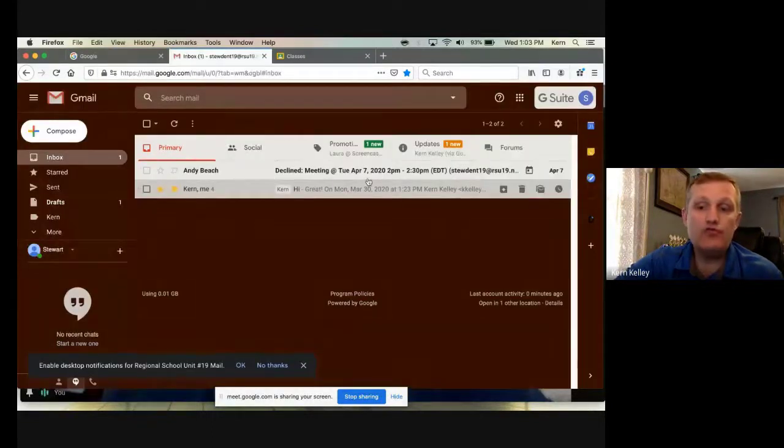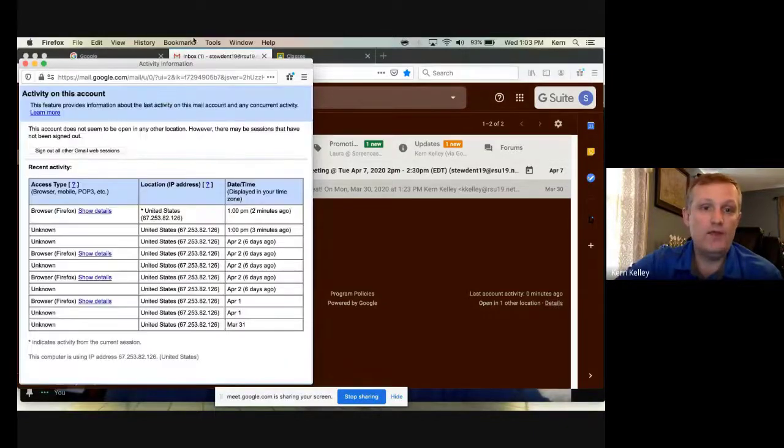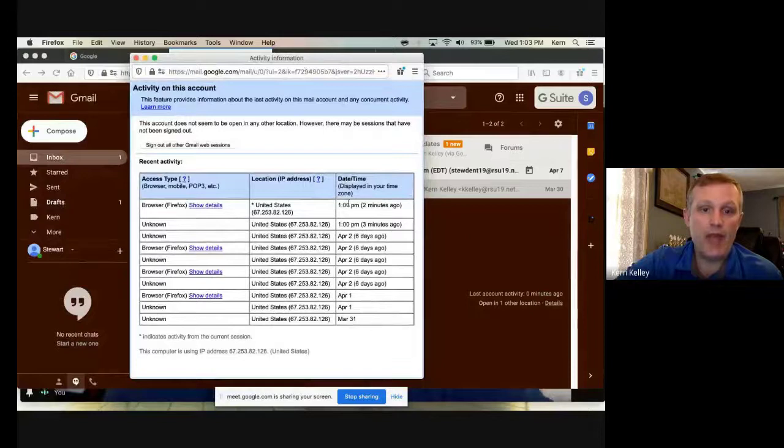And down, if you scroll down, now you might have a lot of emails here. So you might have a ton of emails. You can scroll all the way down the bottom right. There's a little link there that says details. You click on that, and this window pops up. And right here, I can click sign out of all Gmail web sessions. So I click on that, and it will sign me out of everywhere at once.